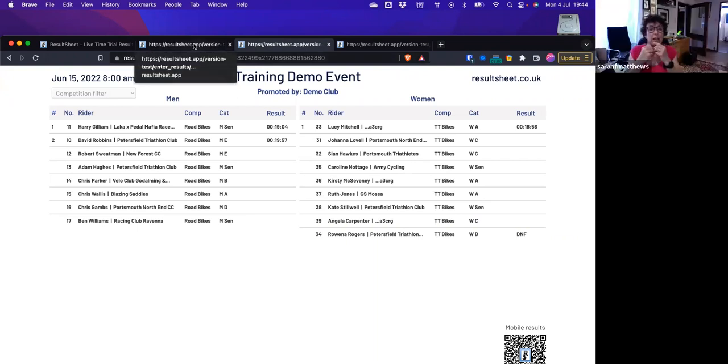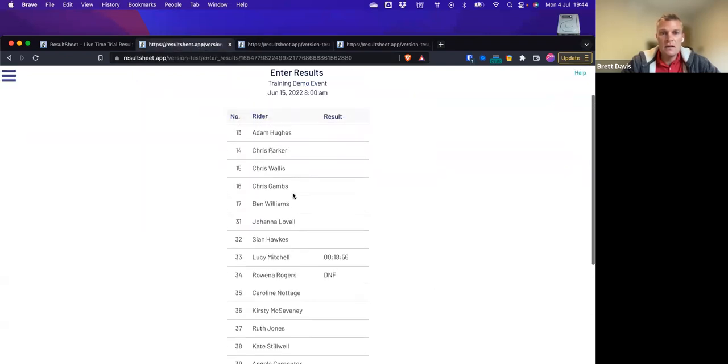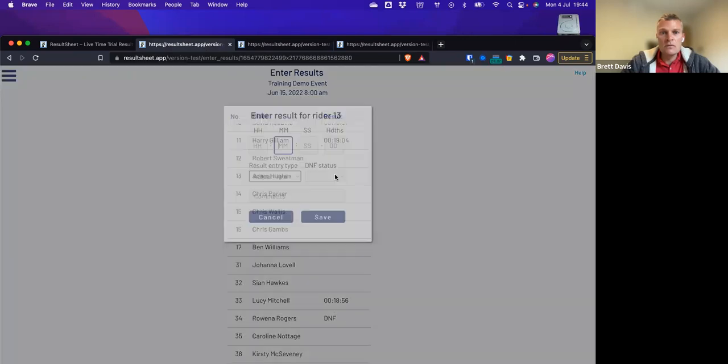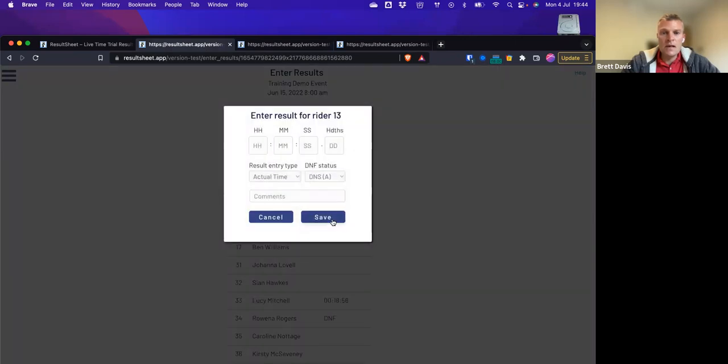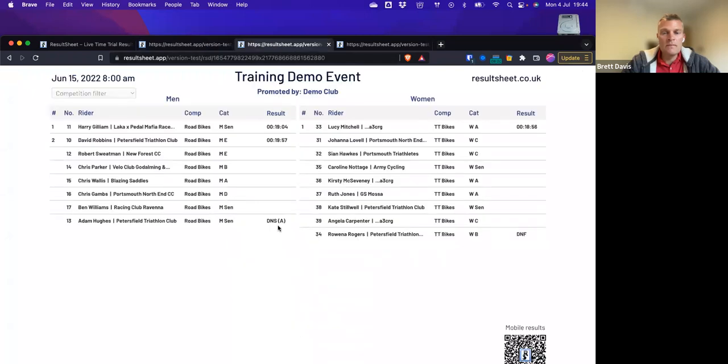Yeah. Exactly that. So let's say Adam Hughes, there's Adam on number 13. Let's say he's a DNSA. So we'd say Adam Hughes, DNSA, and then we go back to that, DNSA, and it's exactly the same on the mobile version. They'll just be off the bottom of the mobile version.